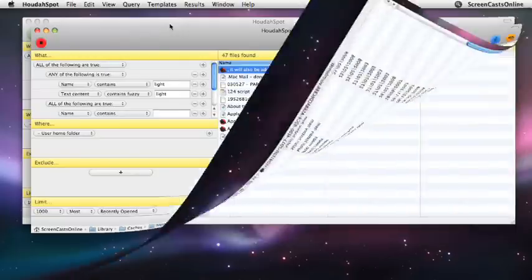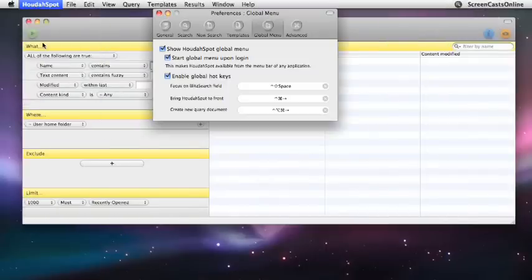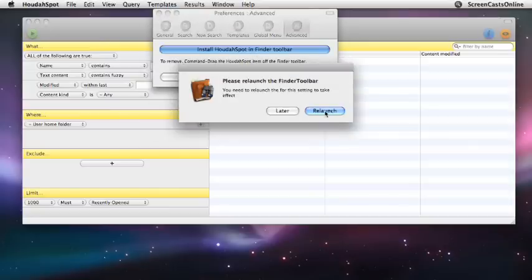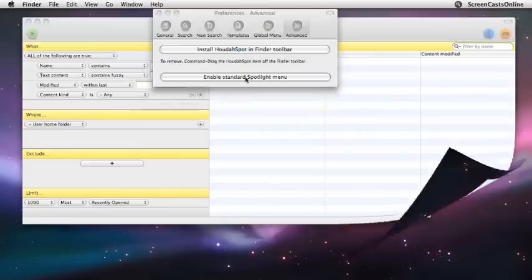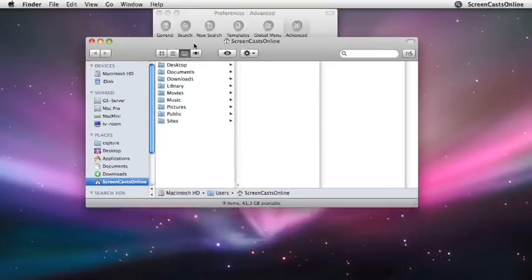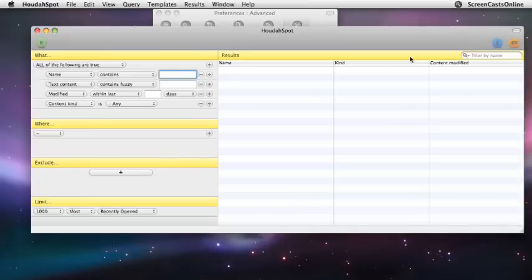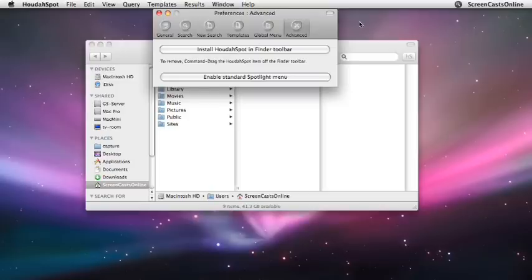Another option you have, if we go back into Preferences and go to Advanced this time, we can install HoudahSpot in the Finder toolbar. So we'll need to relaunch the Finder, and there we go, there's our Finder. And over on the right-hand side, we have a HoudahSpot icon. So if I click that, there we go. That takes us straight to a HoudahSpot search panel. So many different ways to get to your HoudahSpot search terms.